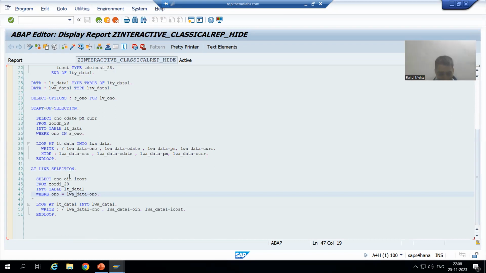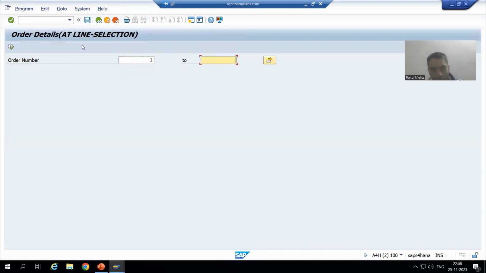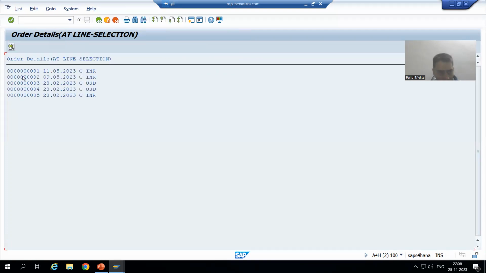Now same requirement we will achieve through GET CURSOR. The word itself is saying we will get where we have put the cursor. Suppose a simple example. I'm running this particular program. I'm giving the order number 1 to 5. So this data is from the order header table, which is on your basic list. Now, whenever the user double clicks, or puts the cursor and clicks on the choose button, or puts the cursor and presses the shortcut F2, we need to display the data from the order item table for that particular order number.